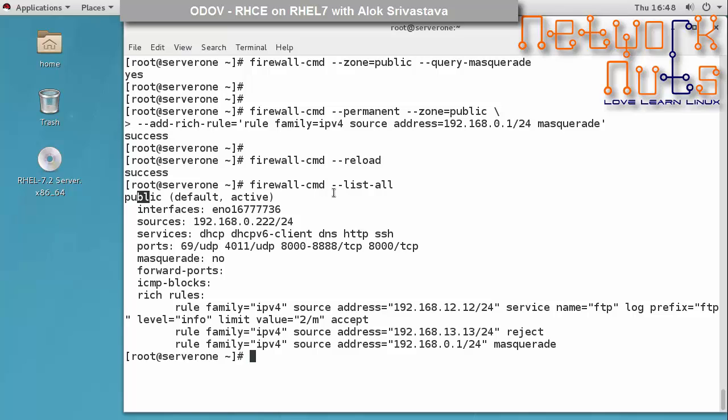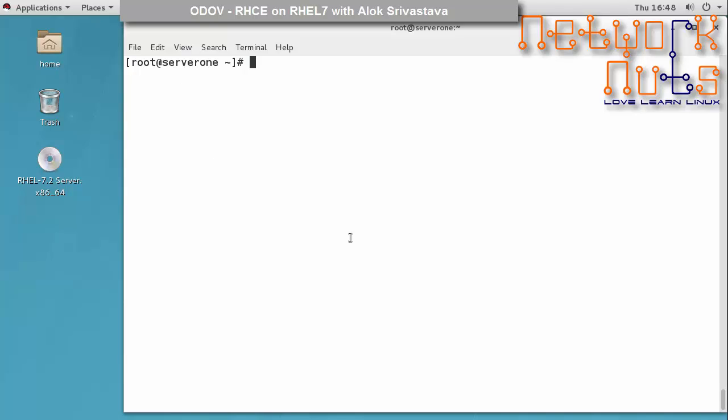So then, how can I forward a particular port? Let's suppose I want that any communication which is coming on SSH, which is port number 22, should be redirected to some other port, say 2468 or any other port. So I can use the firewall-cmd again.